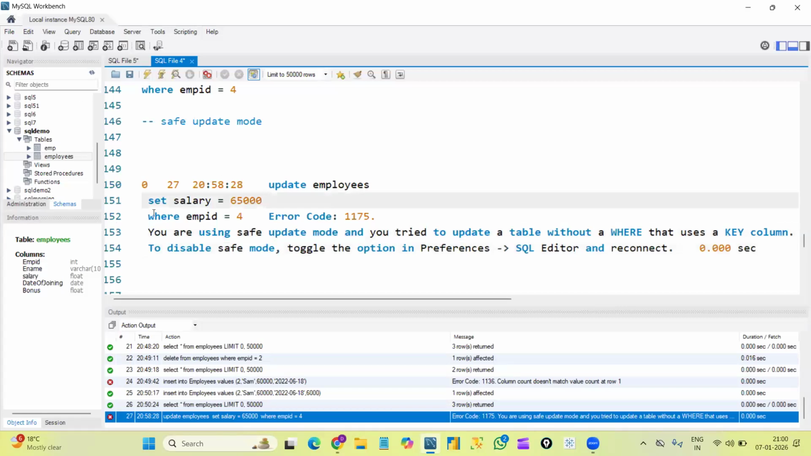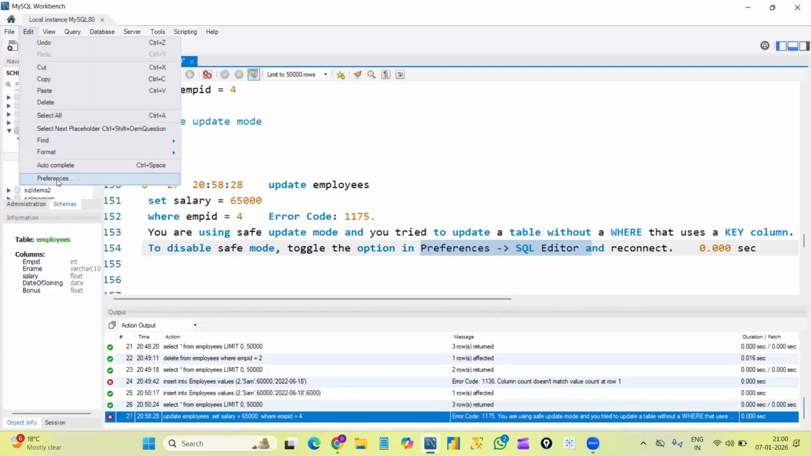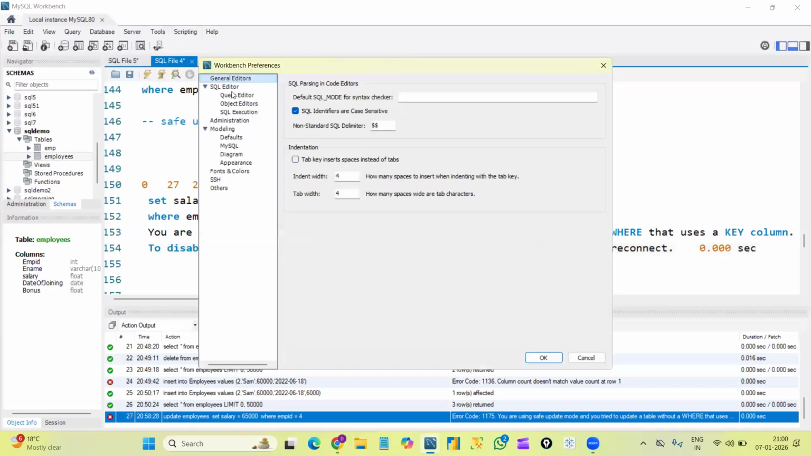This option is only available in MySQL. If you face any such errors, they are clearly mentioning that we need to disable the safe update mode. For that, go to Edit, Preferences, SQL Editor.